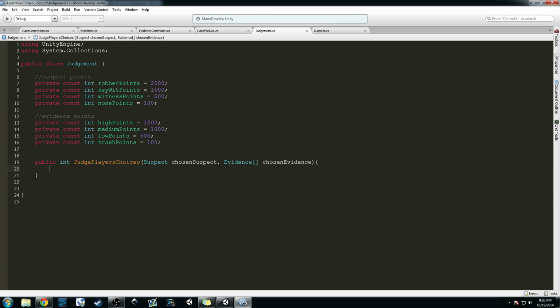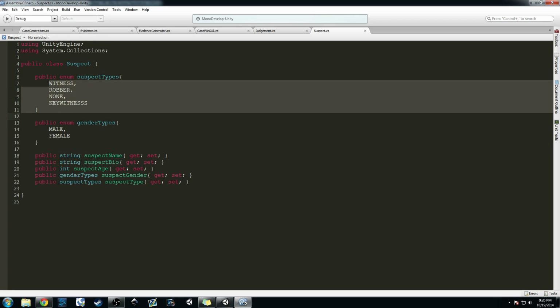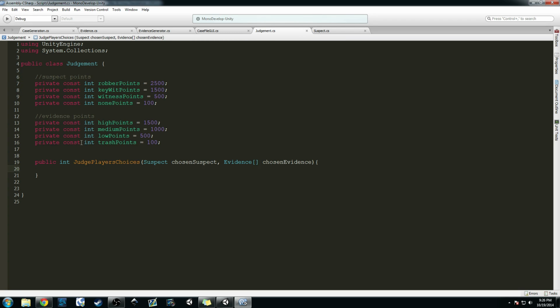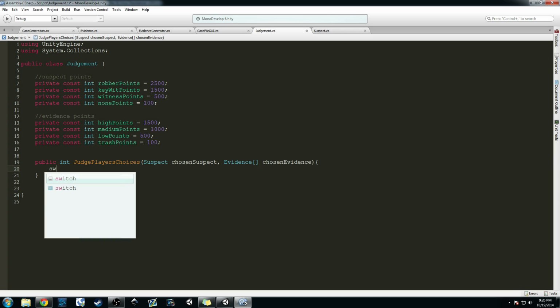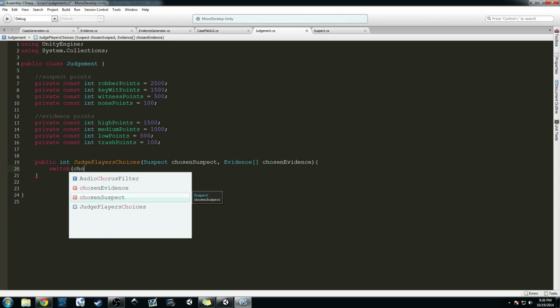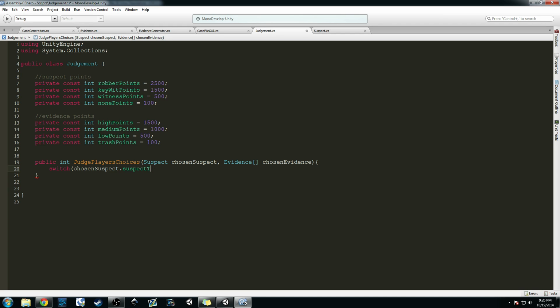So what we want to do now is figure out what this chosen suspect is. When we send it this, we need to look at its type. We created this suspect that has a type to it: witness, robber, none, or key witness. If it's one of these types, we can look at it and decide the point value. You can do an if statement or a switch statement. We're going to just do a switch case. So we'll say switch, and we'll do chosen suspect dot type. Oh no, suspect type, like that, and then we'll do our cases.